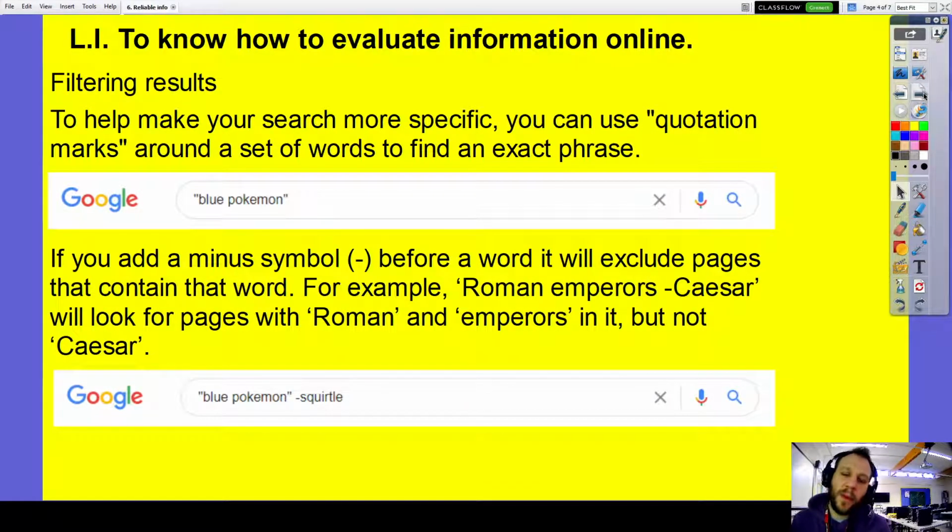Now we might want to be a bit more sophisticated than that, a bit more intelligent than that. And this is where we can start filtering our results using some tools that are built into search engines. So one tool is quotation marks. So for example, if I'm looking for a phrase, a certain phrase within a website, what I can do is I can put my search term in speech marks.